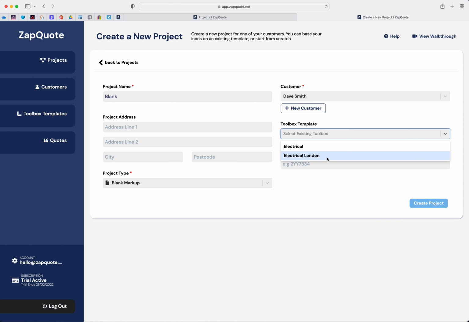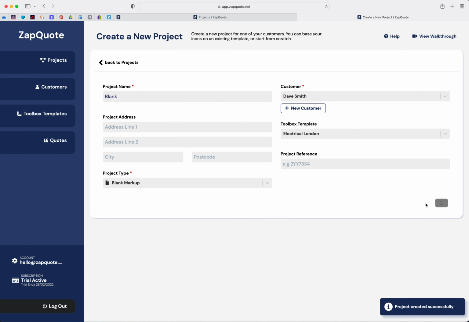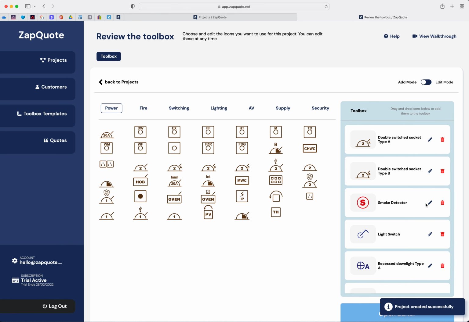So now let's choose one of our toolboxes. I've made a toolbox template in one of our previous videos. If you'd like to watch that, it will show you how we did that. Project reference, we can pop that in later on if we wanted to. Now let's create this project. Right, there we go. This then brings us to review the toolbox.